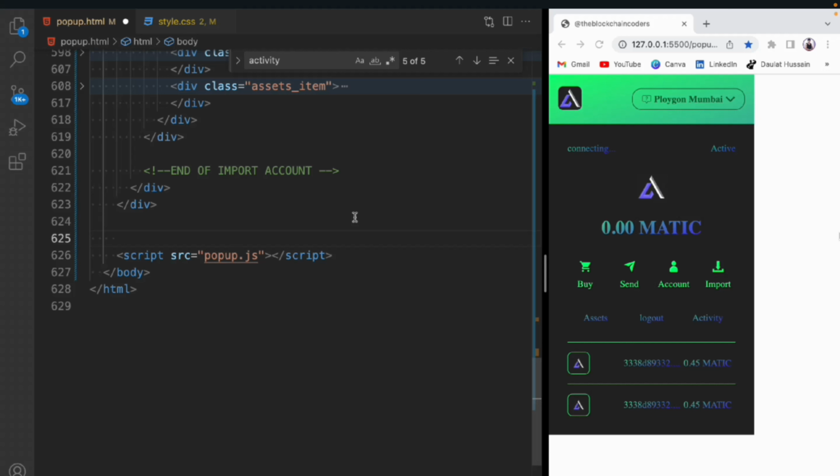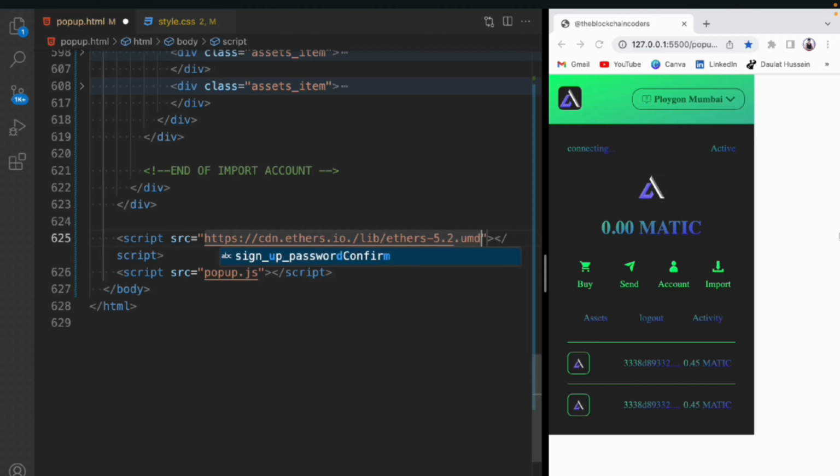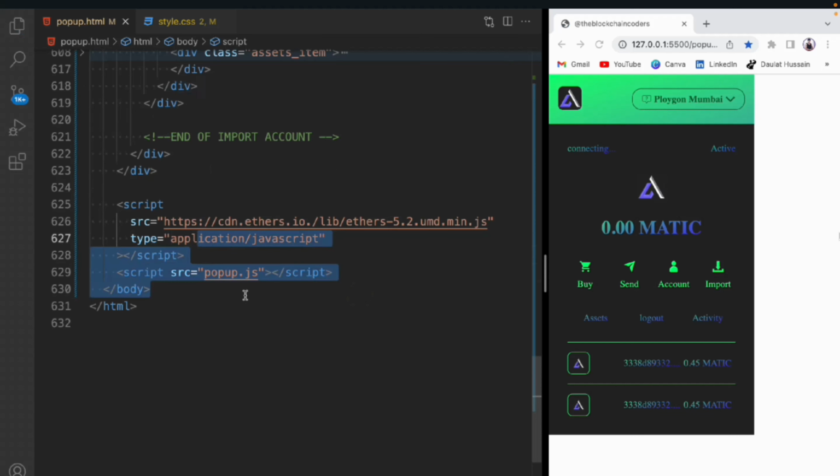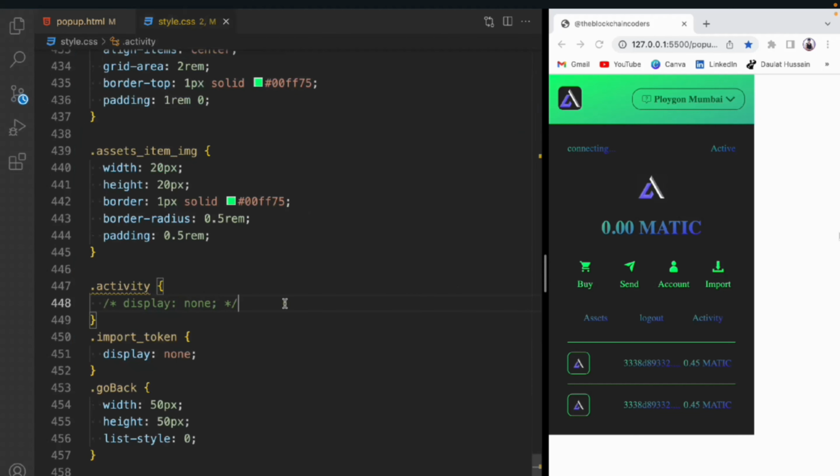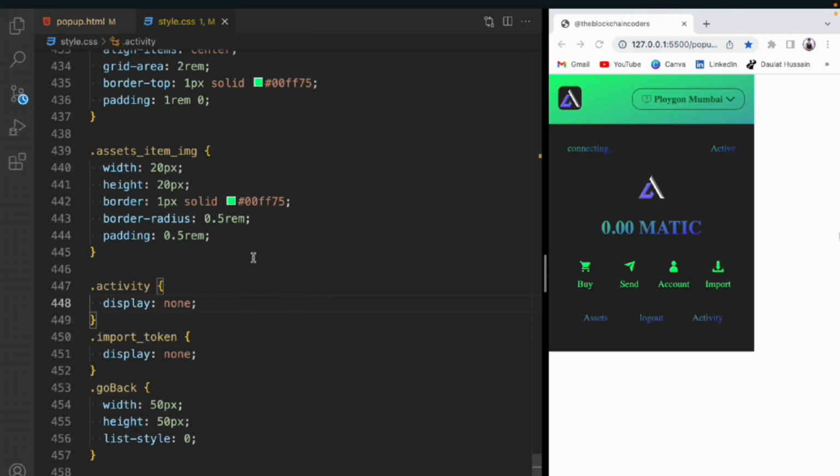We have to use the library internally, and we have both the things. So let's do one thing. I can simply take this script, and I'm going to simply import the CDN. So this is the CDN you have to type. So https cdn.ethers.io/lib/ethers-5.2.umd.min.js. We have to define the type as application/javascript. So this is the CDN we are using for the ethers library, and looks pretty good. Now you can simply comment this. There is nothing in there, it's hidden. Now we can come back here.